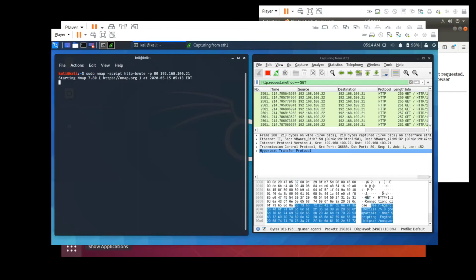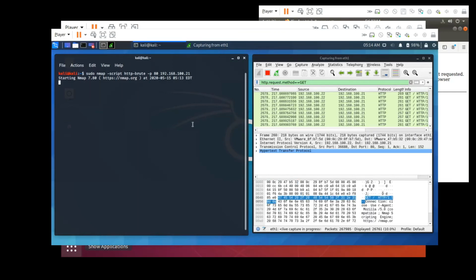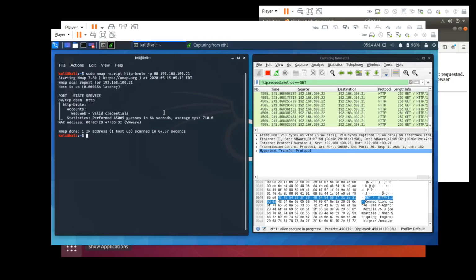You can see that packets are still streaming. Wireshark is catching it. Give it a minute or two here. There we go. And it has found the credentials. If you take a look at the output of the Kali Nmap, you can see that it found the username being web and the credentials being web.